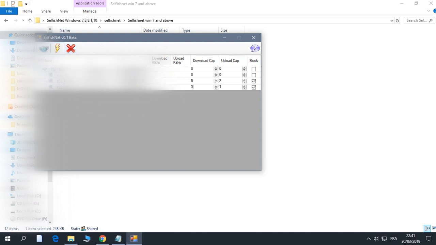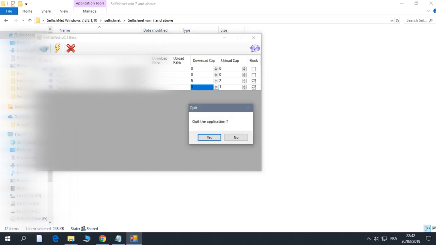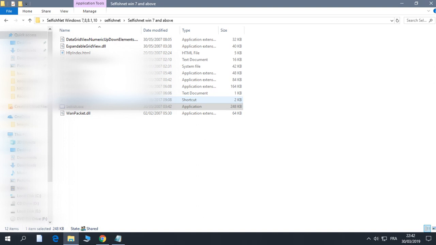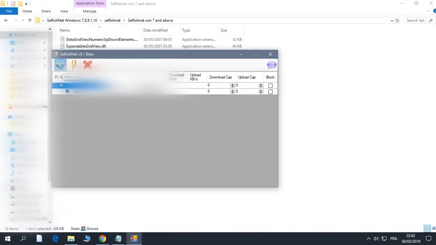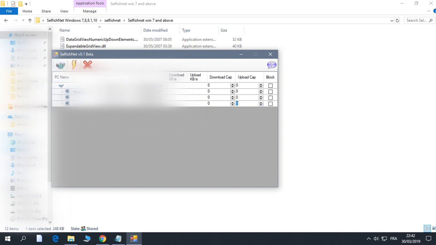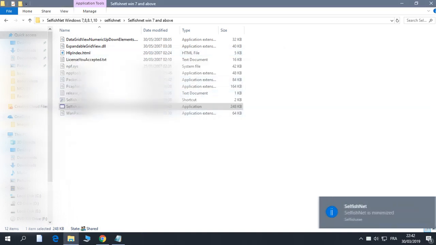You can cancel the process by clicking the red X. If you exit SelfishNet, then you will lose everything you've done. So don't cancel it, just minimize it and it will stay working.